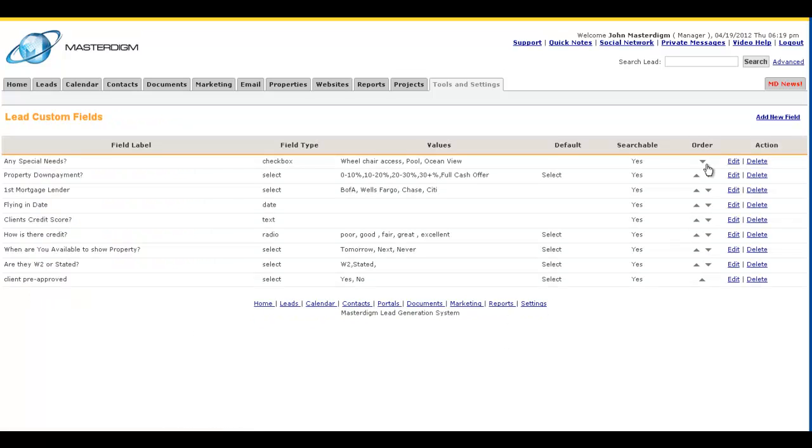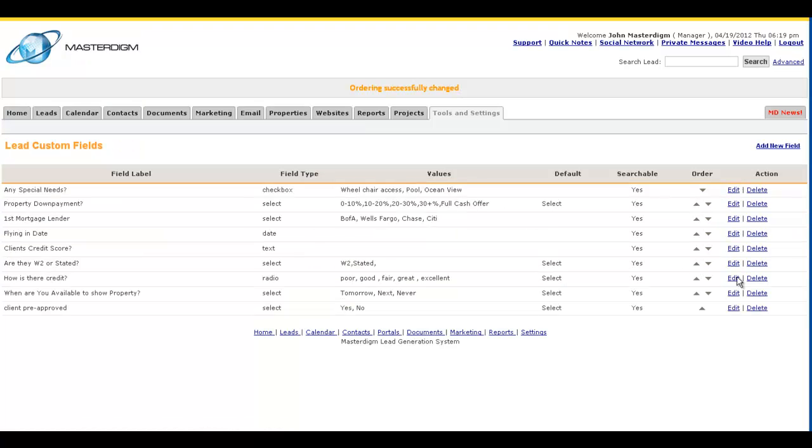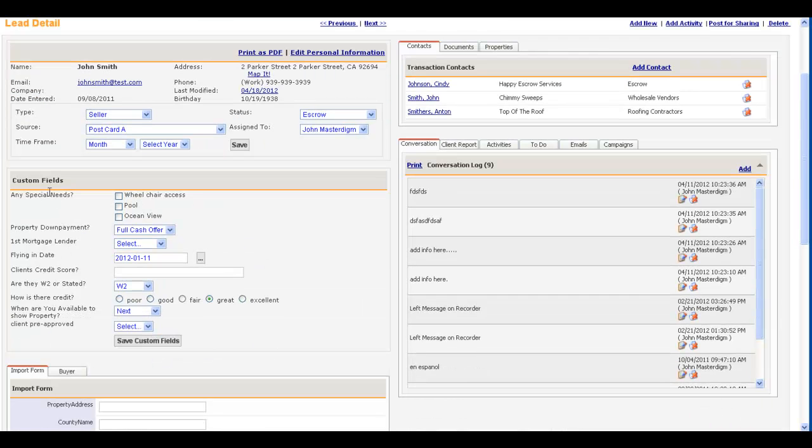Now when I do that, by the way, you can order these questions in a chronological sequence by just using these arrows and moving things up and down. Okay, so if you want to put them in a flow. But if I go back to the leads and click on John Smith once again, here is a question. Any special needs? Wheelchair access, pool, and ocean view. As you can see, the differences. When we did this, you were able to choose more than one.